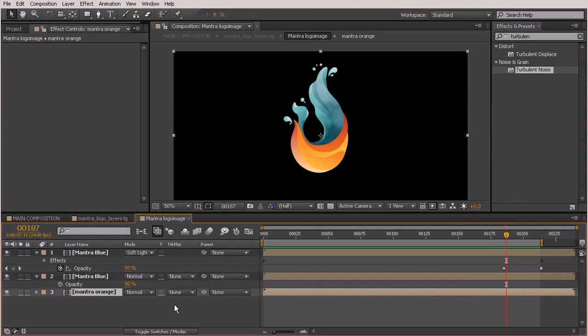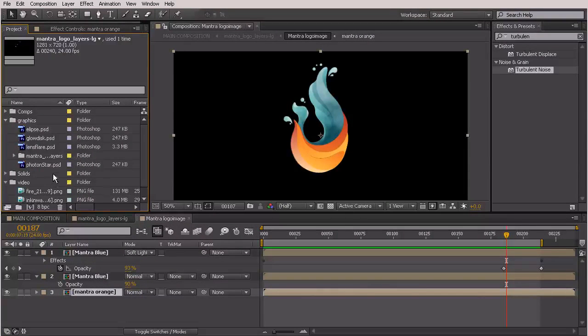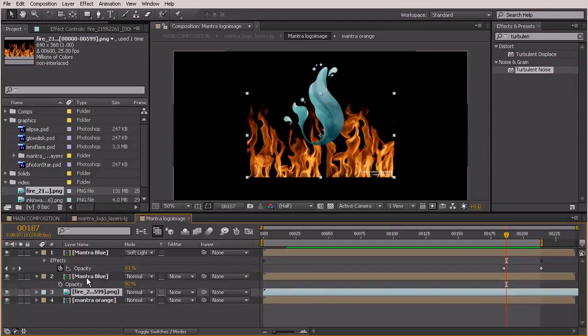Okay, so now I want to add just a similar effect, but to the orange. But now instead of using turbulent noise, I want to go back over to our project panel and use one of our videos. So we have this other video of fire. So go ahead and grab that. Now this is one of our iStock clips, so it's going to have this little watermark down here in the corner, but it's not going to really interfere with what we're using it for. So I've just dropped that right on top of the Mantra orange.